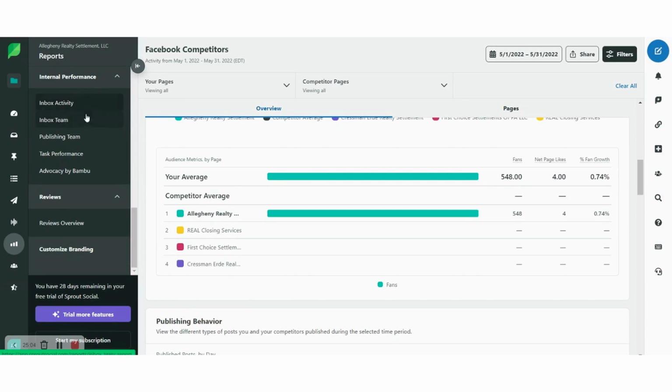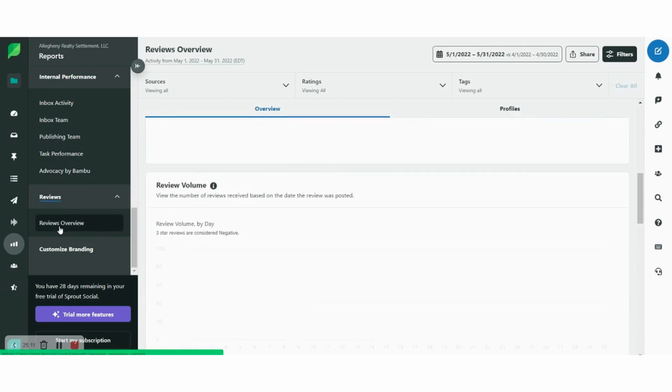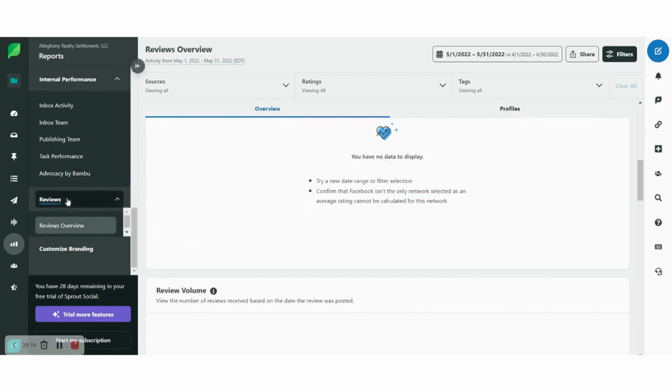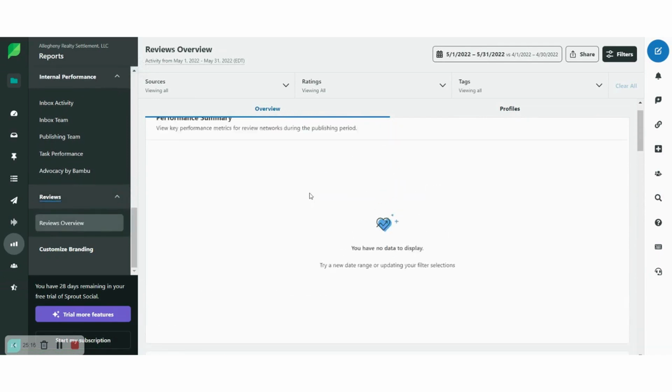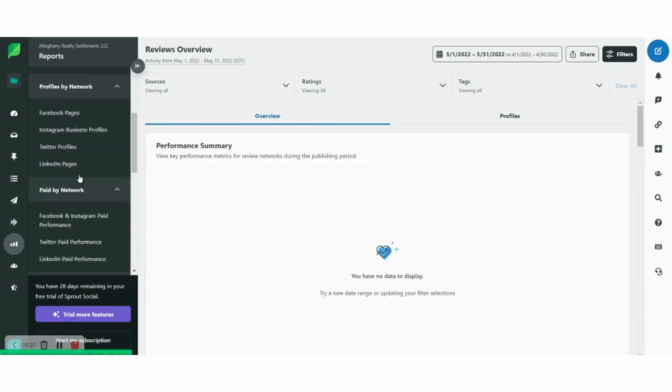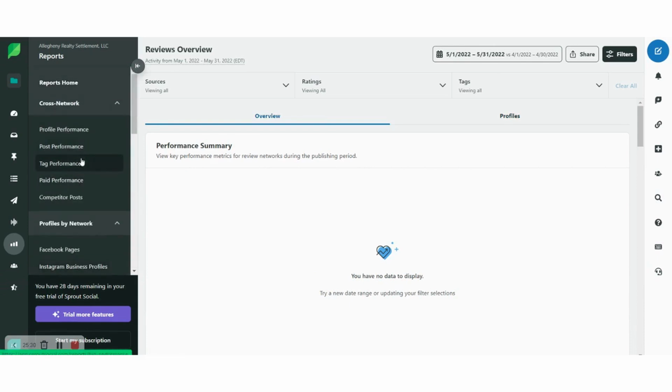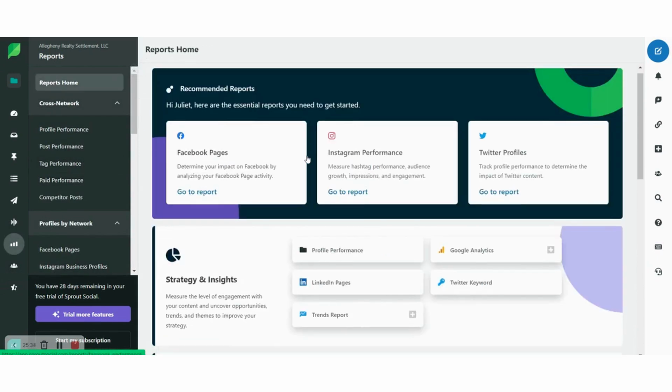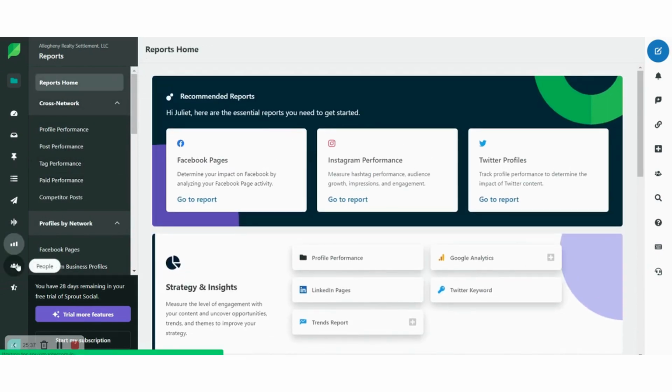How is your team responding to messages? What have you published? How is that performing? Your tasks. And then reviews. So we don't have any data on reviews because we haven't had any reviews in the last 90 days. If you did have reviews, this would show all of your reviews for each of your profiles. You can also customize your branding. So when you export a report, it will have your logo on it. So reports is really, really useful.